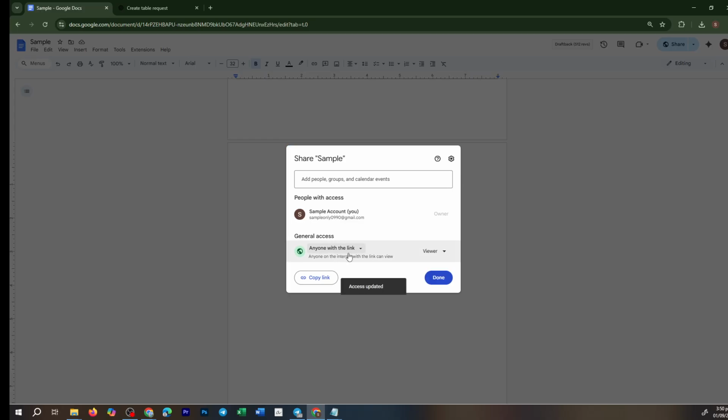Now, once you click Change, you're presented with different access levels. On the right side, where you see the Anyone with the link setting, you'll have a drop-down menu. Click on that and you'll be given a few choices such as Editor, Commenter, and Viewer. For this particular task, you'll want to select Commenter.